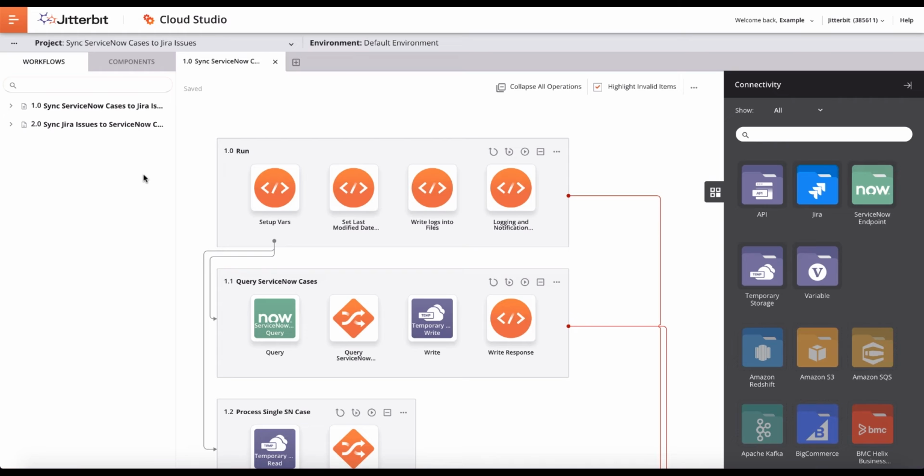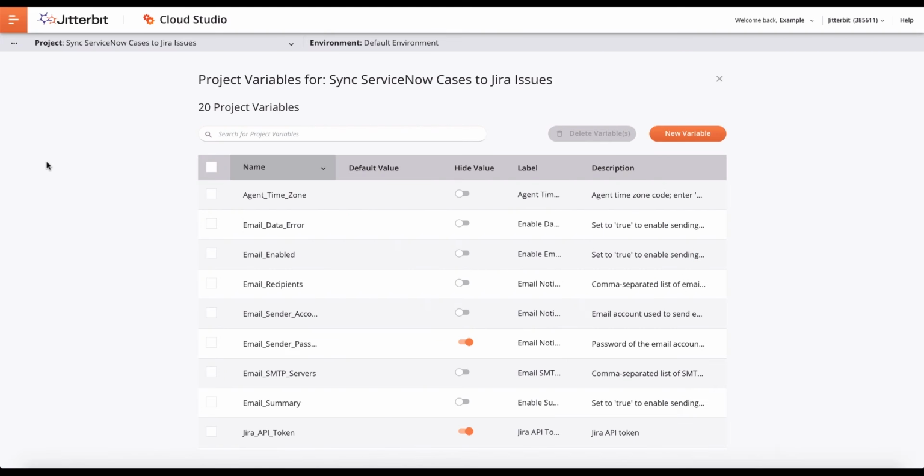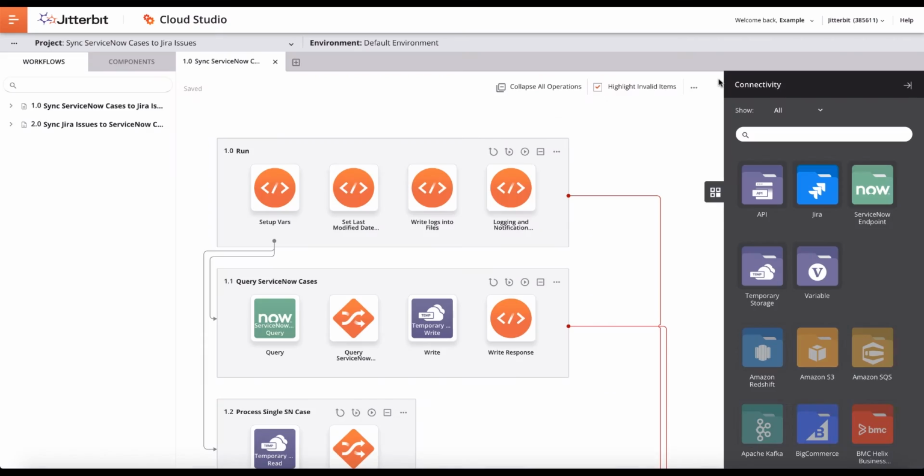To set the value of these variables, I will go to the project variable list by clicking the Actions menu icon, which are the three dots at the top of the project pane. I will then select Project Variables from the drop-down menu. Then, set or modify the values as appropriate. When I am done entering all the appropriate values, I will click the X at the top, which will take me back to the project.